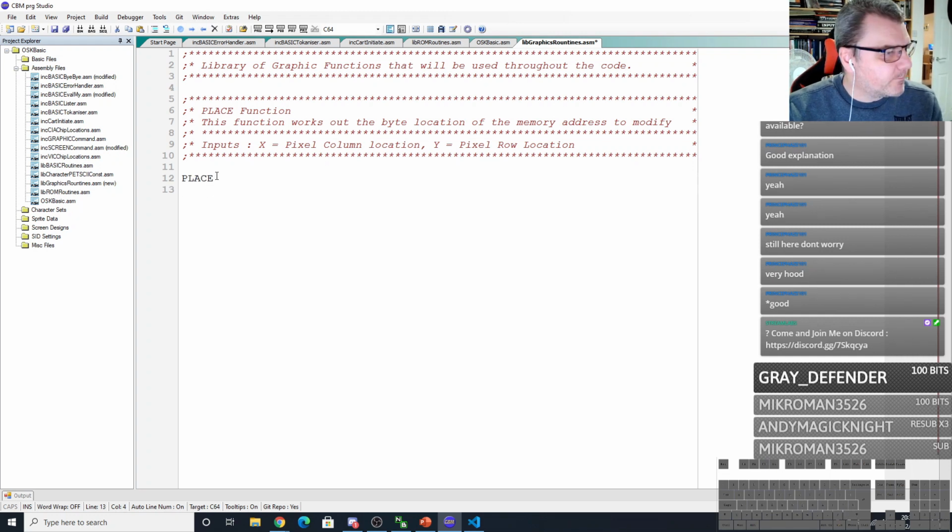There is our function. So we need to check that the numbers we're going to be passing, the numbers we're using, are within the range of our system, right? So clear carry. So we're going to load our Y value. So we're getting the Y pixel row location. Then we're going to compare it with 201.